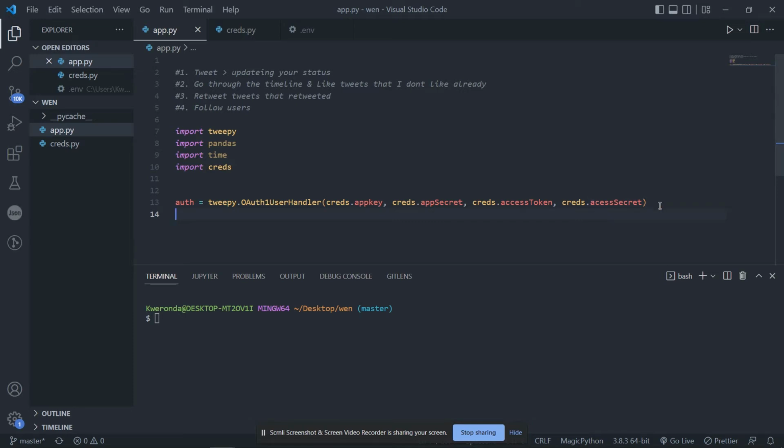And so now I have access to the API. Now I have access to the authenticator, and now I'm going to create an instance of the API.